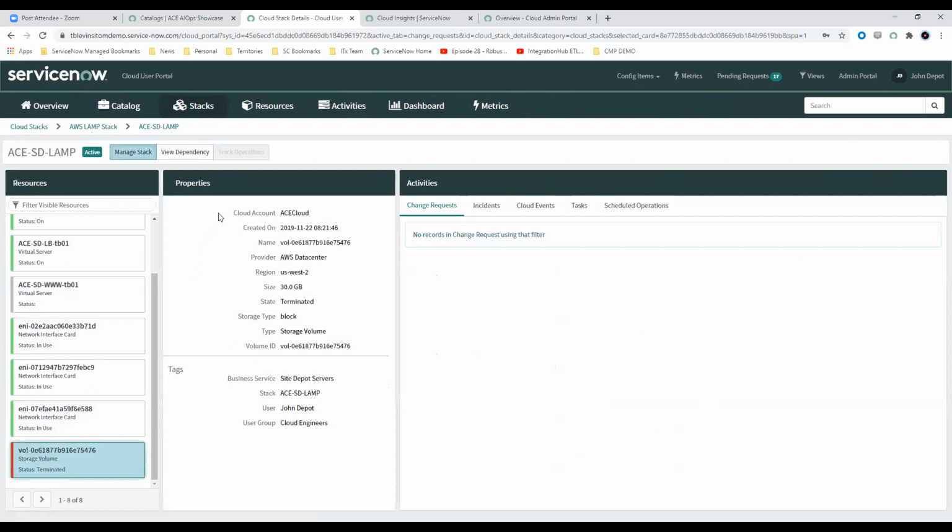In the middle, we can see quickly who owns the account here, ACE Cloud, which provider and data center this resides in, and then some information about the business service that is being affected. If there were change requests, incidents, cloud events, or tasks that were related to either this configuration item, the storage volume, or the entire stack, we would see them here.